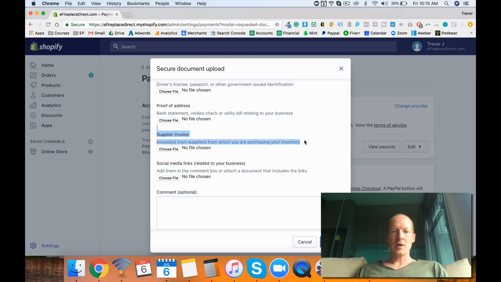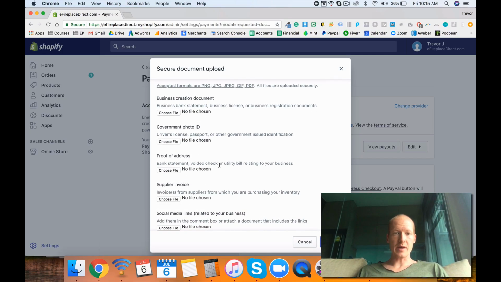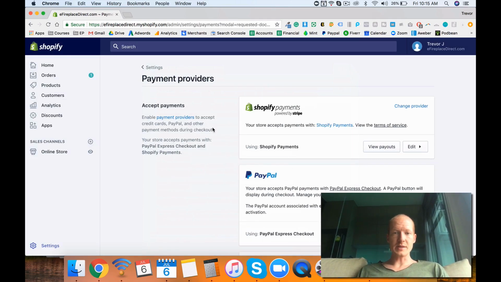So if you want to just tell them, hey, I haven't ordered yet before, but I should be ordering soon, you can do that. And then social media links related to your business. So of course you can add those easily in there. So you should have everything. At any rate, this isn't the most pressing thing. They will release your account.